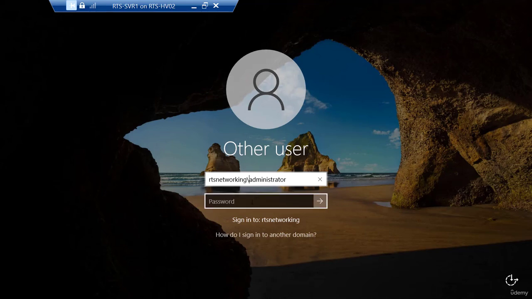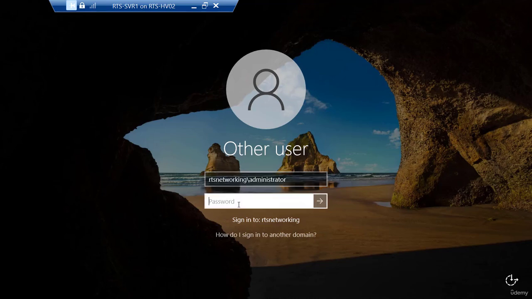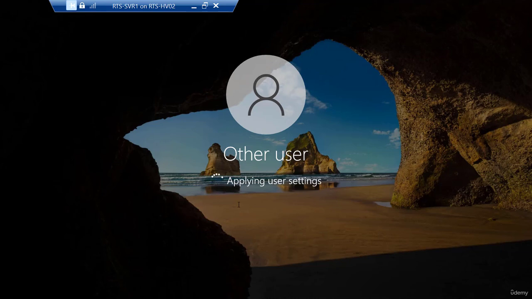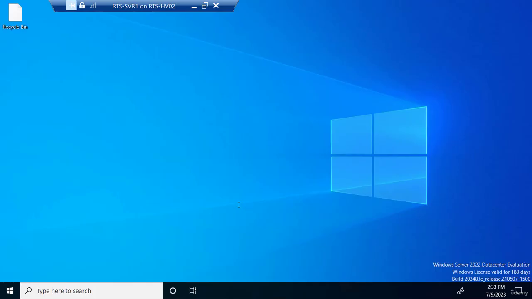Now you only have to do this one time. When you come back and sign in subsequent times, it's going to retain that RTS networking because by default, it does remember your previous logins. So now I will enter my domain password, and it's going to sign me in. Now, the first time you sign in, it's going to take a moment because it's building your user profile because I've never signed in to this server with that account, but we are already in.